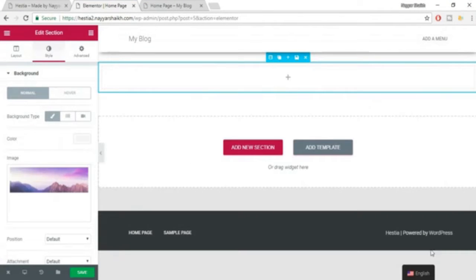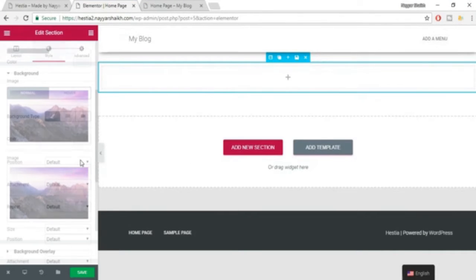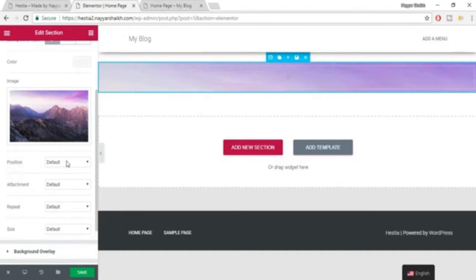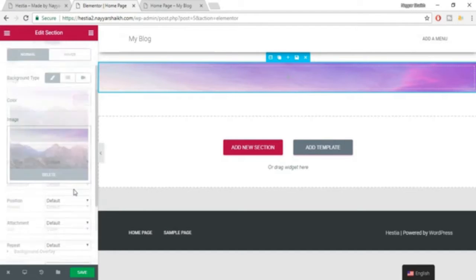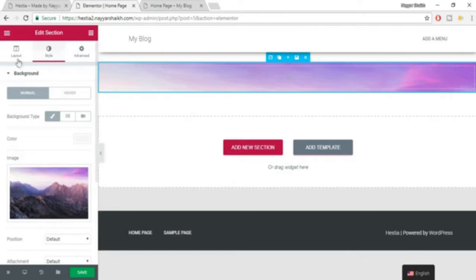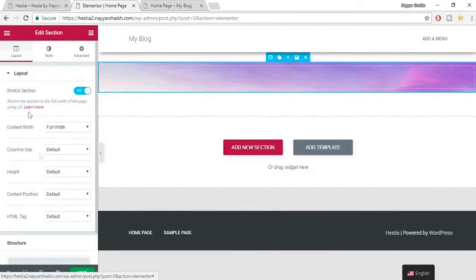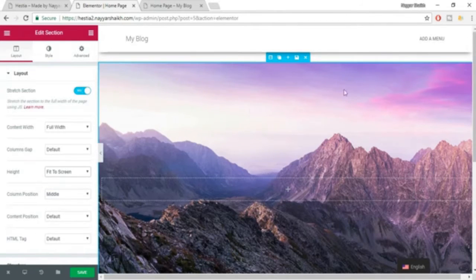Click on insert media. Now it will ask you some different options like position, attachment, repeat, size. Go to size, and instead of default select cover. Now we also need to change the height, so go to layout again from here. It will ask you for height, select fit to screen. As you can see now this looks much better.